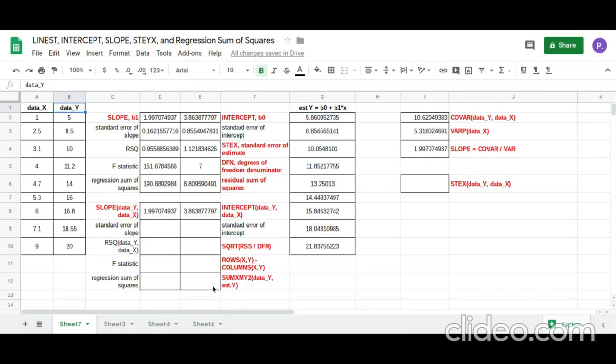Now we can calculate the residual sum of squares using the formula sum of the square of the difference of y and y-hat. Next, we calculate the degree of freedom. We can check our residual sum of squares matches to our LINEST output.